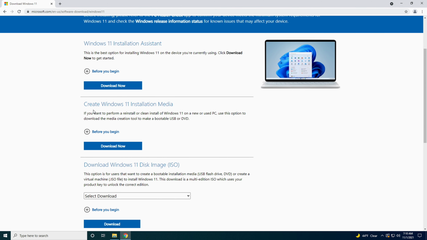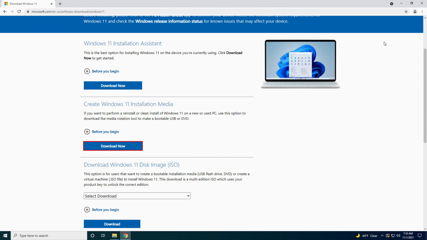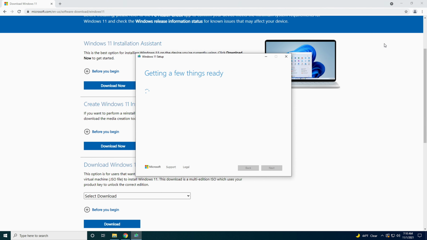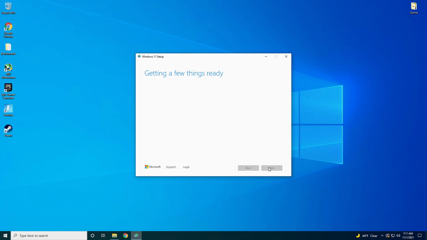Okay, you need the second link down here. It says create Windows 11 installation media. So you hit the download button. Let it do its thing here. We're going to open it up. There we go. I'm going to hit yes. And we should be able to close the window in the background. We shouldn't need that no more. And of course you have to accept the license and terms. Getting a few things ready.